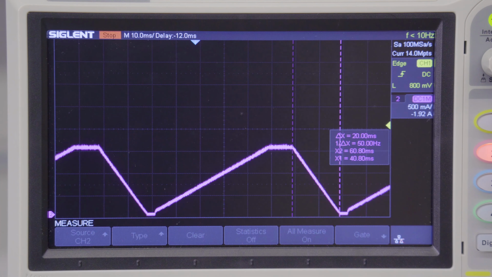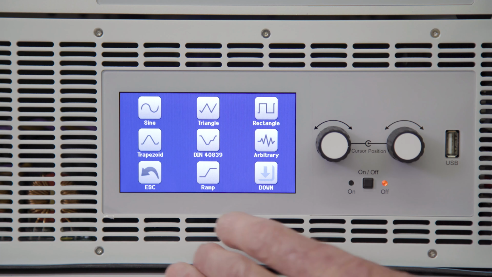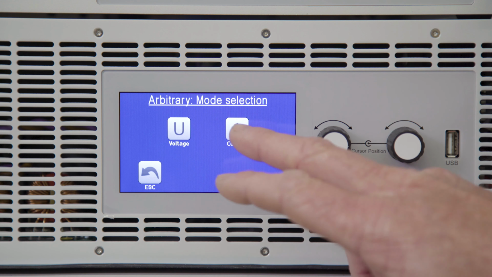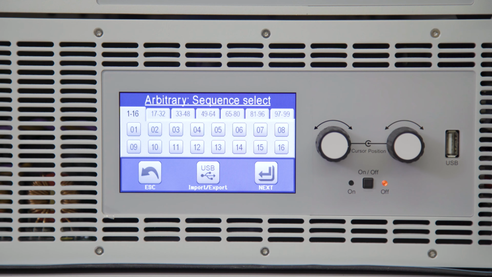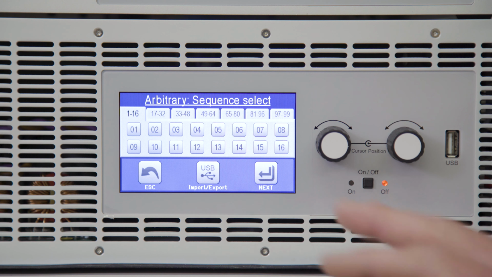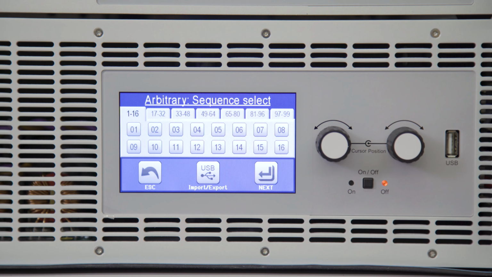One of the things you can do is get in here and program all this from the front panel. You can see it's a very nice touch screen. But if you want to create a very elaborate profile, some of the best things to do is create an arbitrary current wave shape. This allows you to program a sequence of between 1 and 99 sequences. You can import or export through USB. You can create your files in Excel, save them as a CSV, and download them directly into the DC load, and it will recreate that load profile that you've done externally.